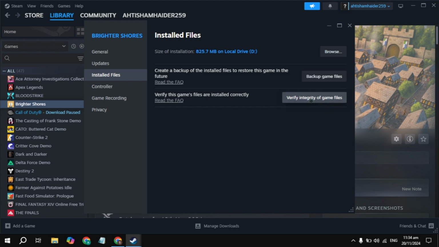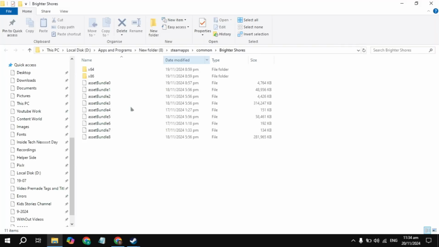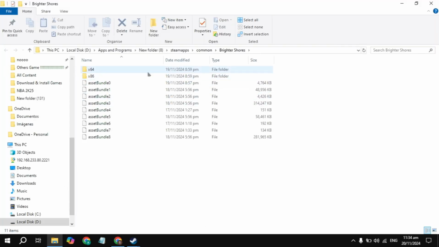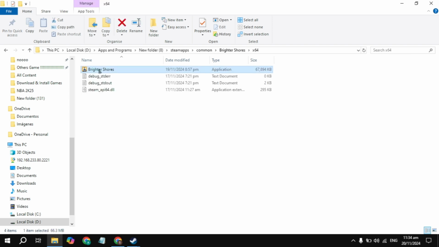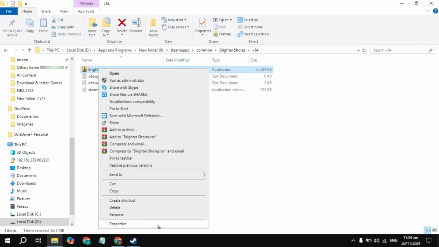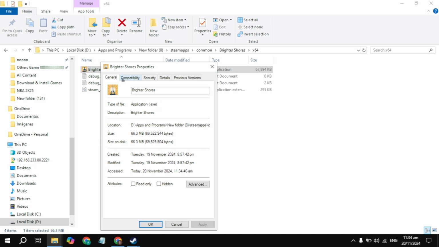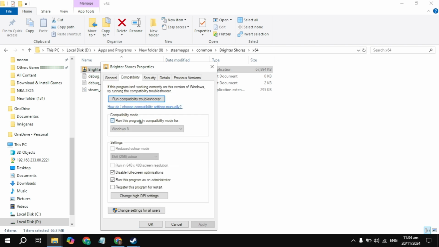Then restart your PC, launch the game, and check. Still not working, then click on the browse option you are seeing on the top, and locate your game launcher or exe file of your game. Right-click on your game launcher and go to its properties, then go to the compatibility tab. Here uncheck this box and also uncheck this box, and check the box of administrator, then click on apply. Now launch the game and check. Still getting the error, then check the box of disable fullscreen optimization and click on apply.